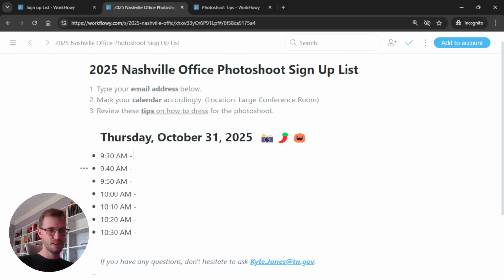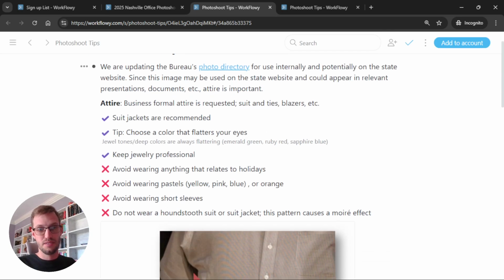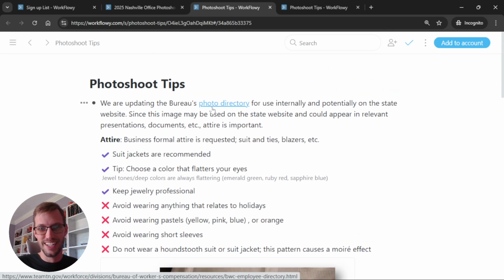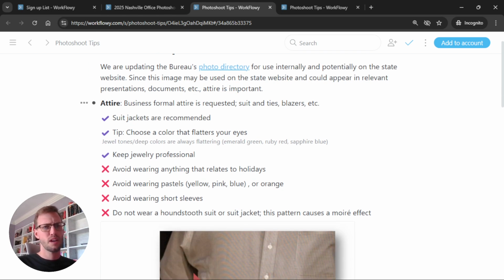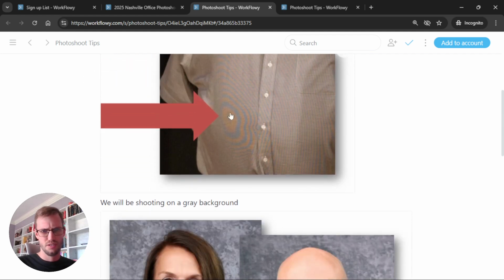All I've got to do is type in their email address, and then they mark their calendar, and then they review these tips. So they click on here, and we've already provided some tips. Also, it's just another Workflowy link. This one they cannot edit, though. But it gives them information like, okay, what kind of business attire we're looking for, do this, don't do this, look out for shirts that do this.